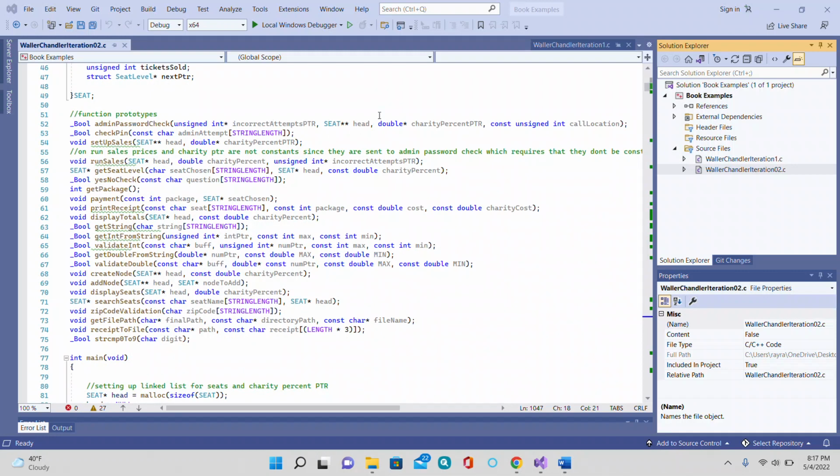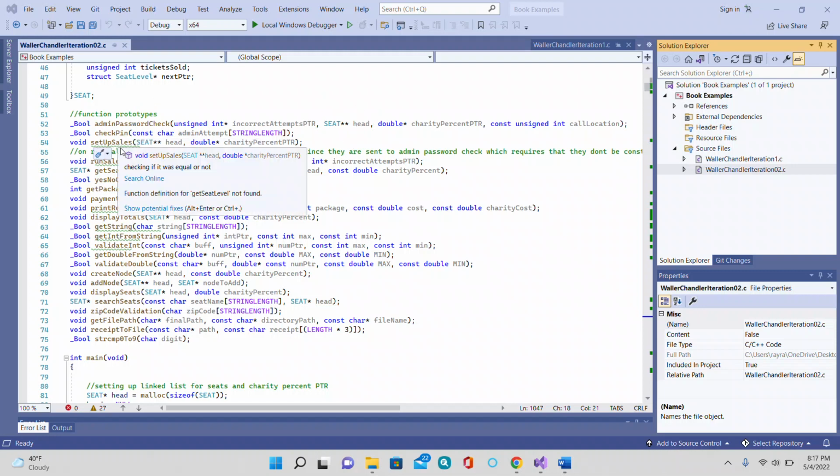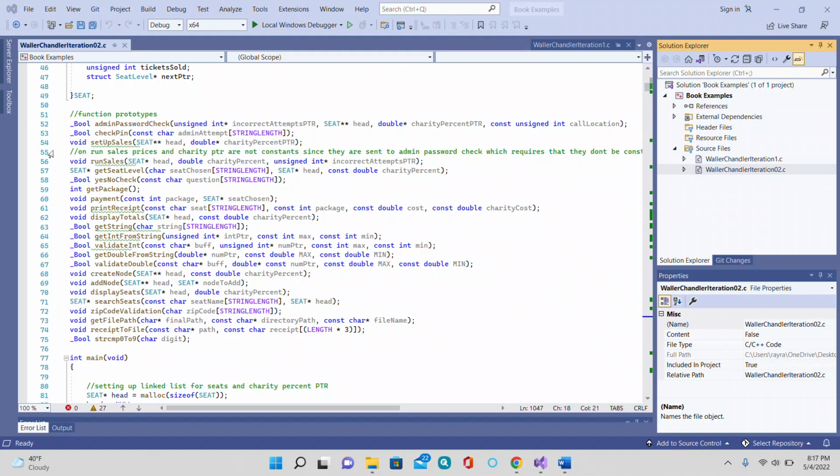Admin password check would need the teams, not the seats. Check pin wouldn't need to be changed. Setup sales would now need to ask the admin to enter a team and then ask him if he wanted to add another team and keep going until he said no. Run sales would now need to ask the user to pick a team to buy seats from, which would then require a get team function, which I'd probably add right about here.